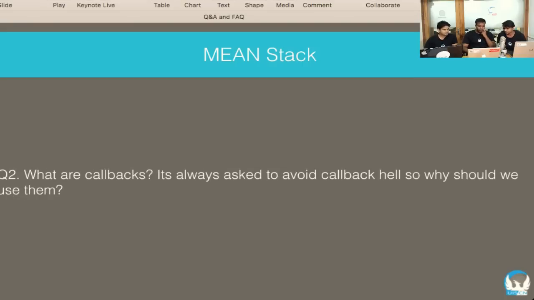Let's quickly wrap up the questions from MEAN stack. What are callbacks? Why are we always asked to avoid callback hell? Why should we use callbacks so commonly in Node.js if we are getting callback hell and everyone is telling us to avoid it?